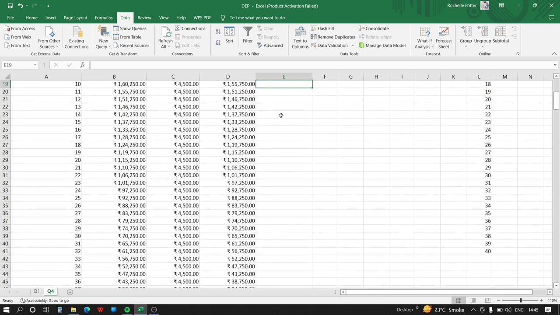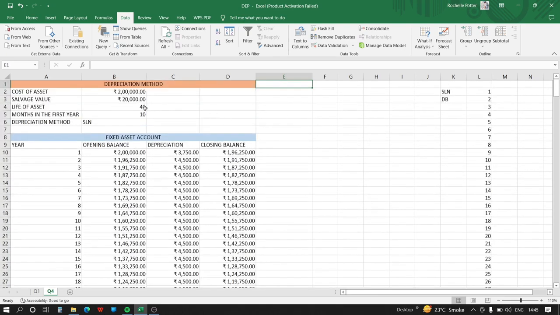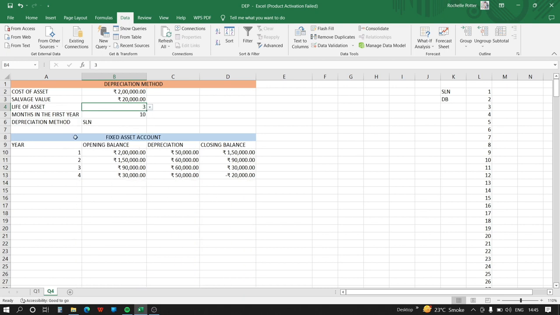now this is done. We can also check if our drop down is working or not, like if we change the life of asset that was asked in the question for 3 years, then it will be something like this. Okay, and if we change the method, that is dB, it will change. Okay, so the question is done now.